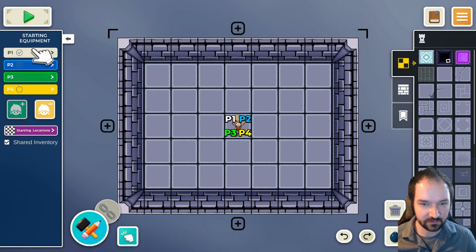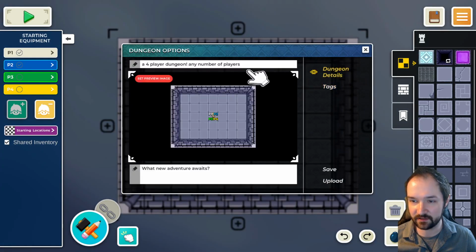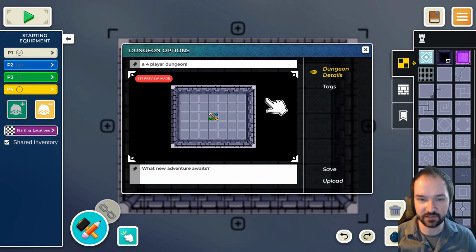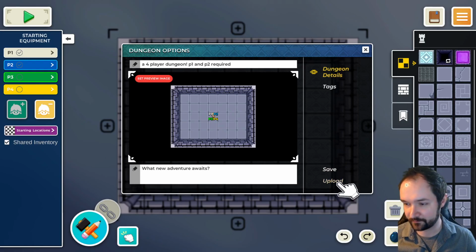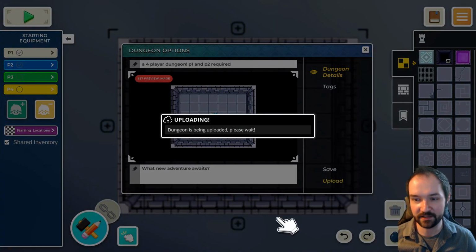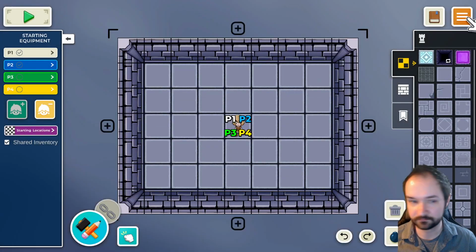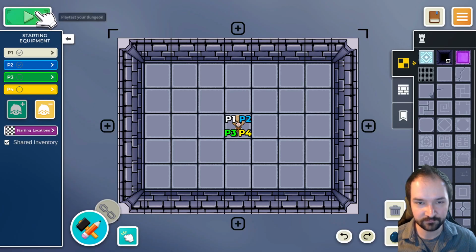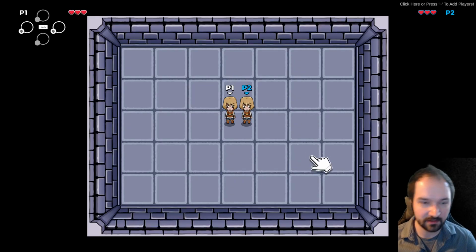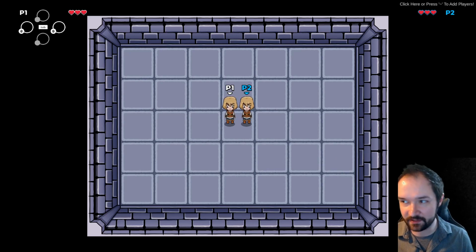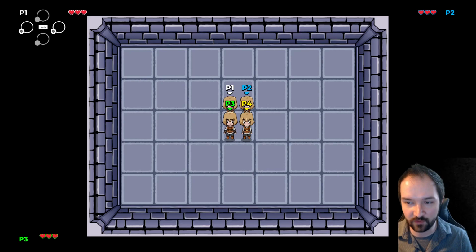And then here we'll do player 1 and player 2 are required. We'll upload that too and see what it gives us. So we'll say 4-player dungeon, P1 and P2 required. And it should auto-apply those tags. And you can see what this looks like if you hit play. Because we said player 1 and 2 are required, they automatically spawn in. If I hit the tilde, I can add in player 3, player 4 on the fly.